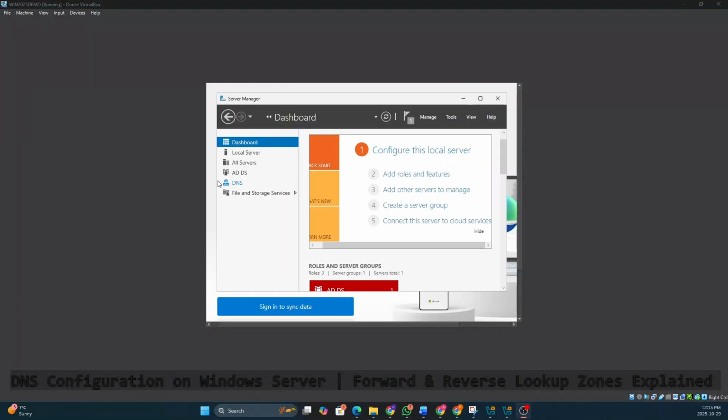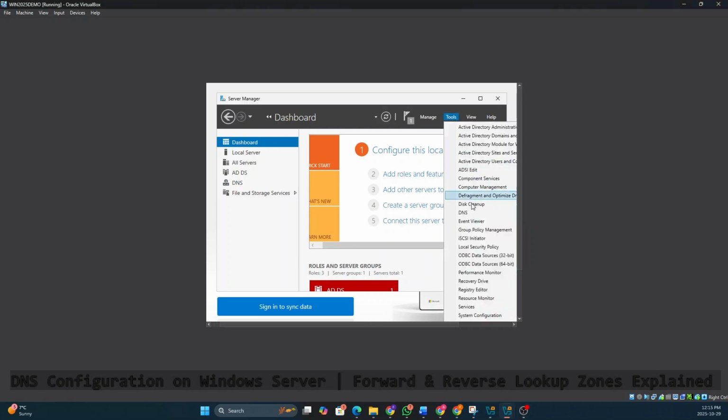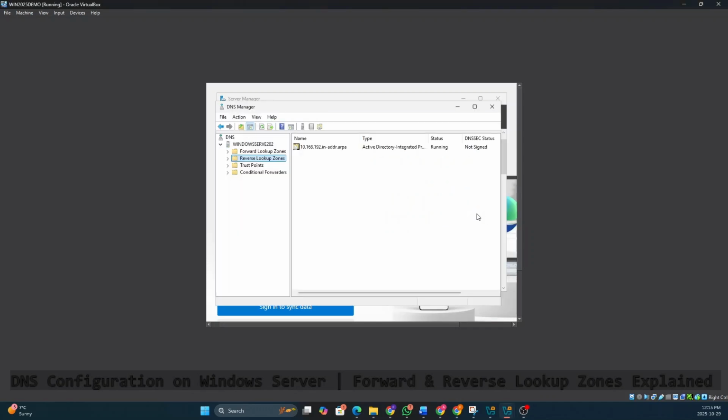Verifying DNS configuration in the DNS Manager, that's what we're going to be looking at. So you go to the administrative tools, click on this, and click on DNS. You have both the forward lookup zones and the reverse lookup zones. Expand the forward lookup zones and ensure that your domain name appears under the forward lookup zone. And also you must ensure that it contains the host A records.